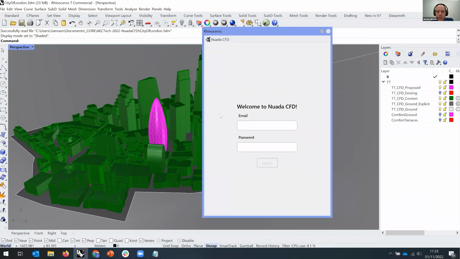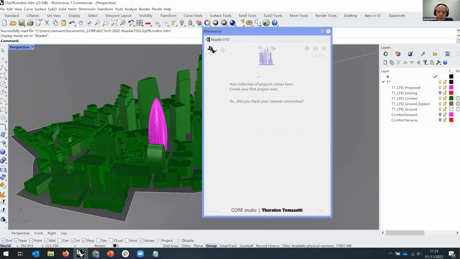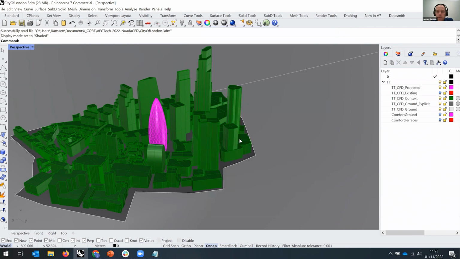As you see, the app is actually resetting to the front screen. Unfortunately, that's kind of a Rhino connection. I need to check that with my colleagues. I think we can bypass that. But basically, let's log in again, and we're back in an empty project list. So I'm going to close this for a second.